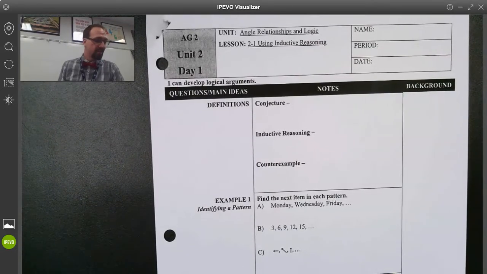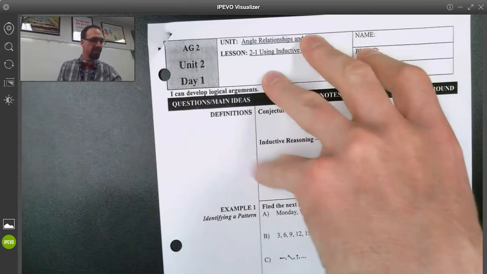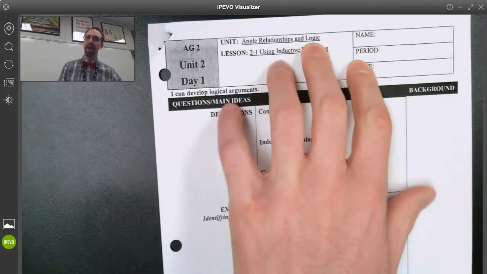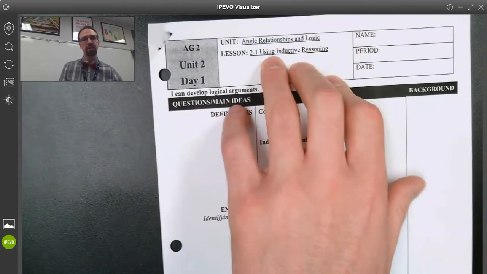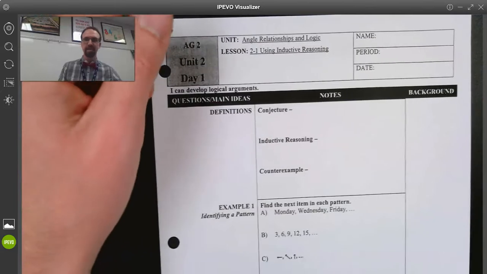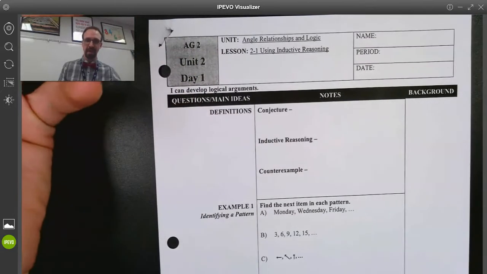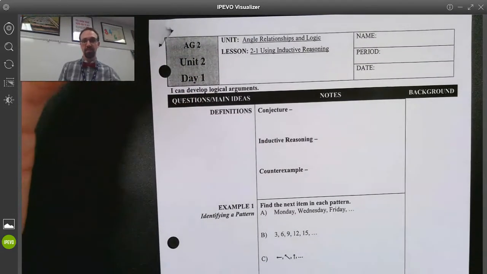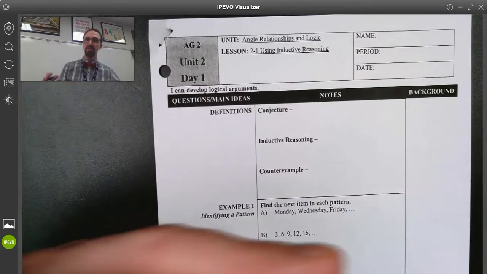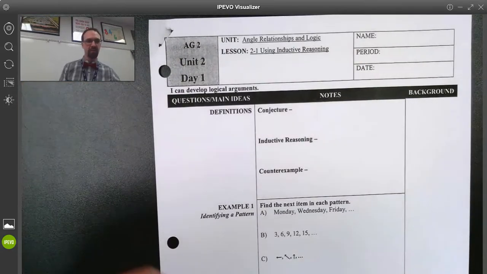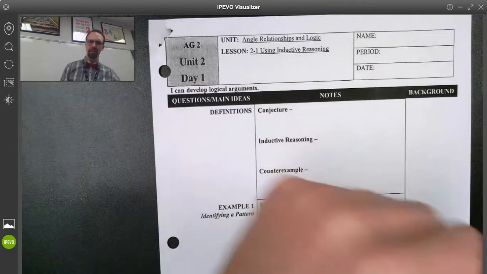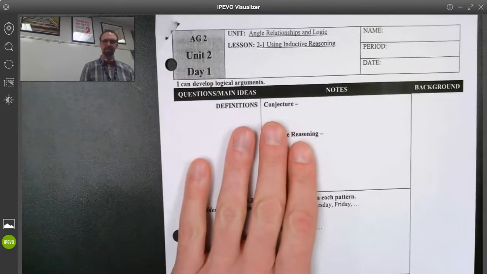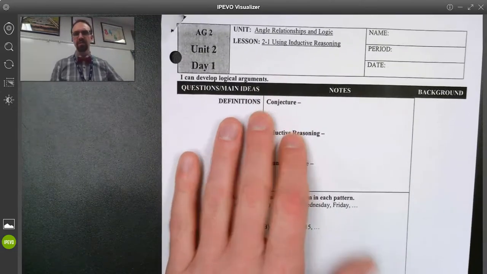Again, this unit is about angle relationships and logic. We're going to start off in section 2.1 using inductive reasoning. Inductive reasoning is just a way to take information from an outside source and then use it to make inferences or observations or different sorts of scenarios or situations. In this particular set of notes, first, we're going to define a few ideas.